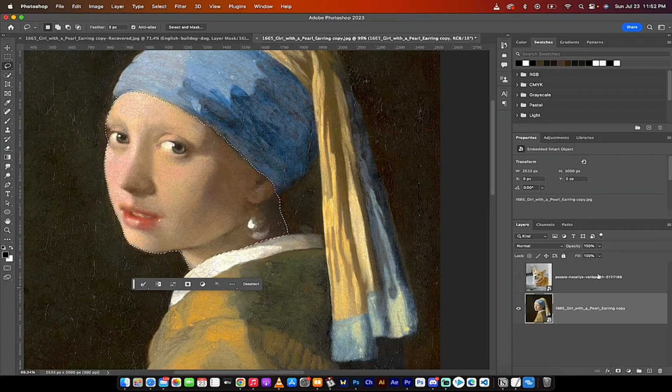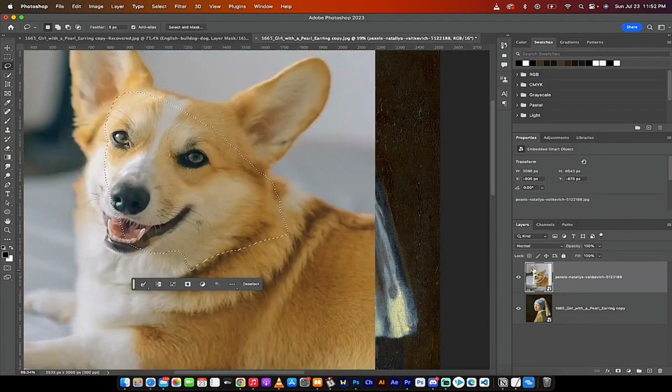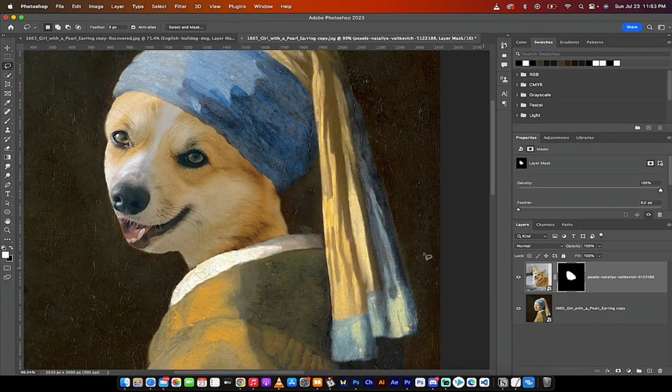What we actually want to do is go to the top layer here, which is the image that we're going to be working on. I'm going to turn it on, and then with the top layer selected, click on the layer mask. Now watch, there we go. We've got the puppy dog, we've got the corgi kind of in place. Now we've got to make a few adjustments, poke and prod it, and get it looking good. So let's get on to the next step.